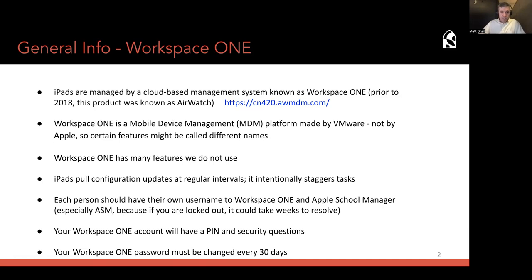We recommend that each person who's going to be managing Workspace One, as well as Apple School Manager, each have their own individual accounts. It's best not to share accounts between people, partly because if you ever need to reset your password, it's going to prompt you for those security questions.